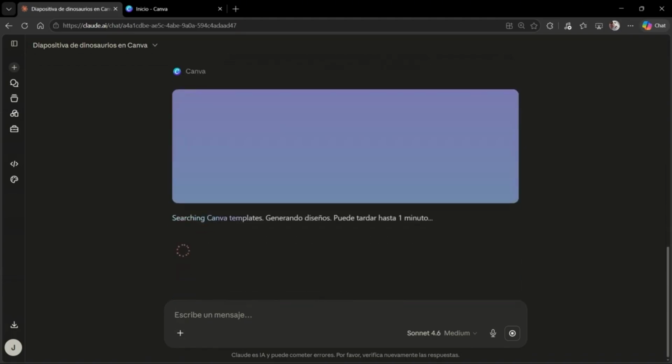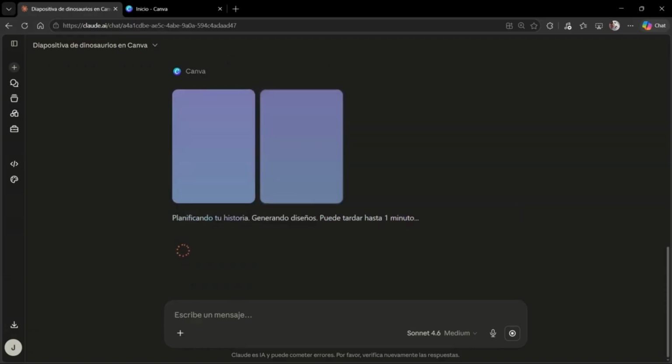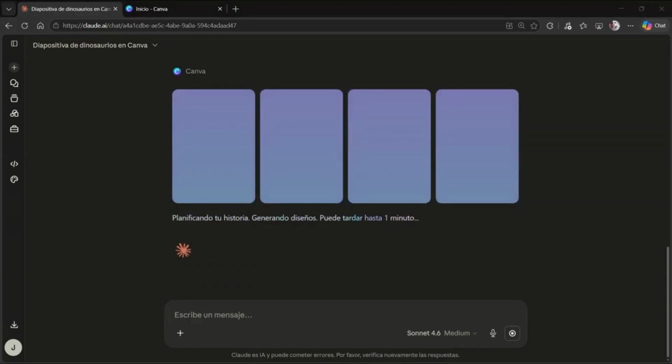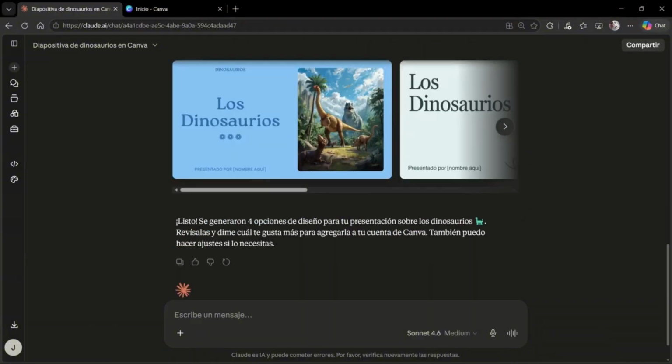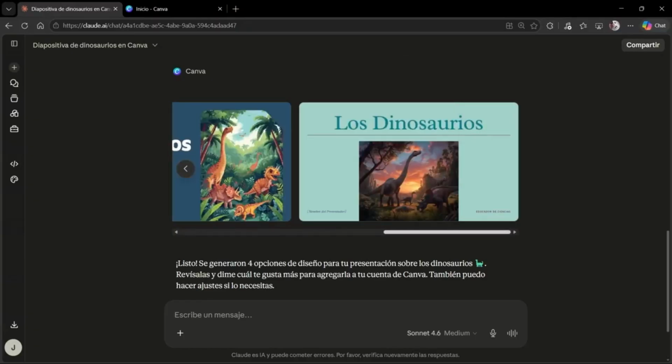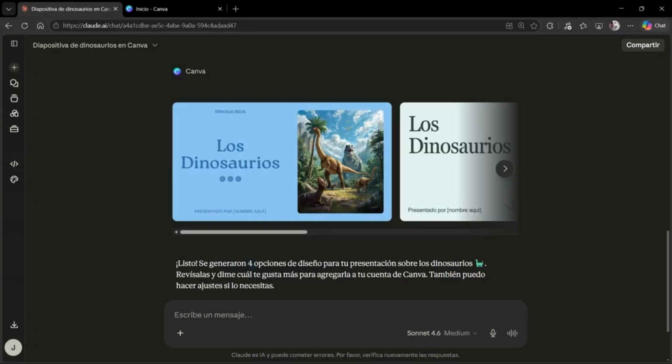In this case, the first one is a little more realistic. The second, in a more animated or cartoon-like way. The third, well, is a combination of both, you could say. And the last one also looks pretty realistic. We're going to choose the last one. I think it's the one that catches my attention the most.